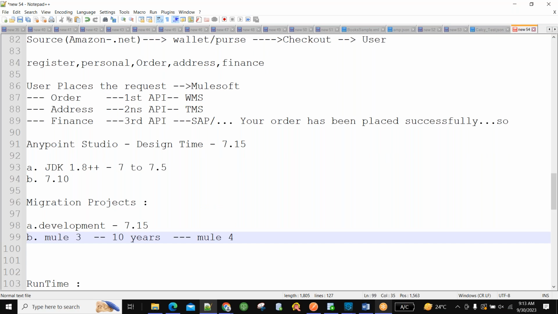They want to migrate a Mule 3 application to Mule 4. Whenever you are applying, you have to check whether they are asking for Mule 3 or Mule 4. Now, since you are only learning, you can bluntly say that you have Mule 4 knowledge and you don't have any Mule 3. You can say that.